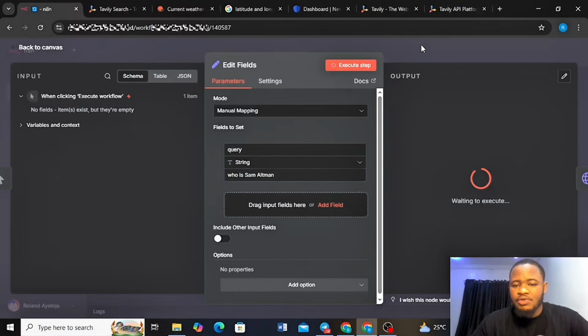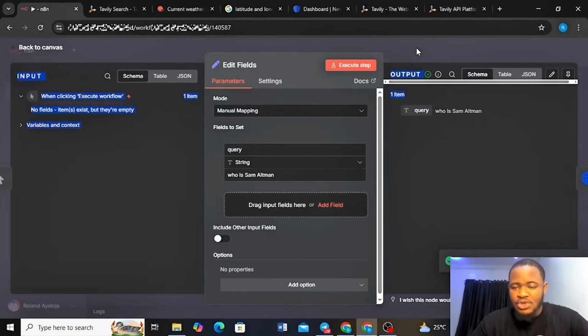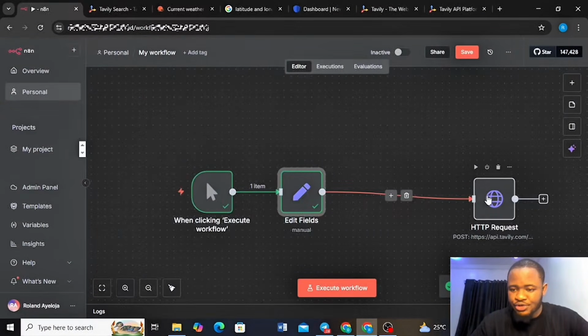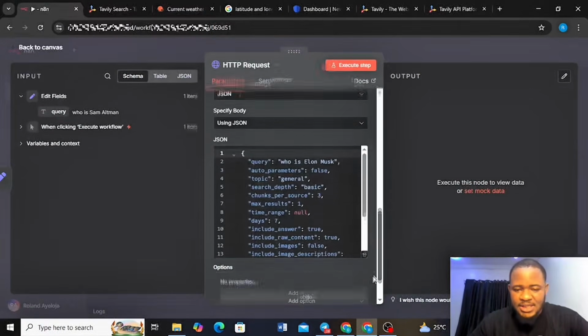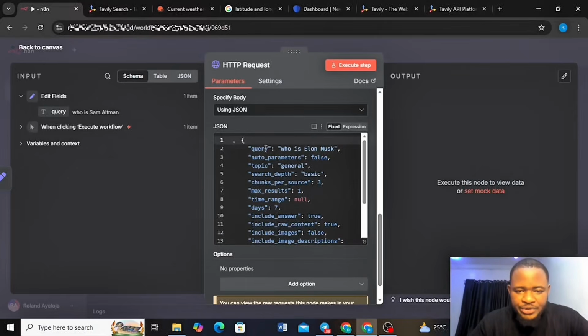Okay. So that executes it. I'm trying to explain dynamic expression for you. Initially, I said to look at this query parameter here: query, who is Elon Musk. Now this is a fixed value. It means that every time this execution runs, the query that I want Tavily to execute for me will always be who is Elon Musk.